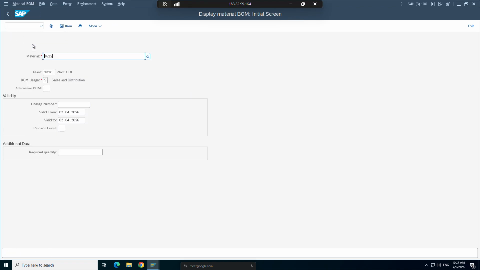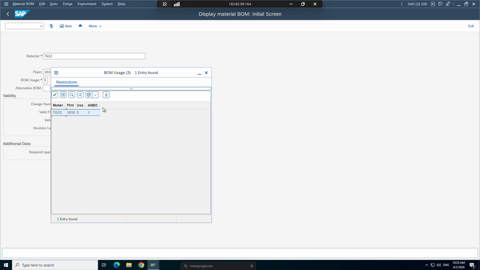Let me go to display. So what I did actually, see, this is how you create a BOM. You go to CS01, you put your main item here, then you put a plant, and BOM usage 5. There are so many BOM usages, but for our sales order or sales process we use this 5. You need to remember. Maybe some people will also ask you this in the interview: what is the BOM usage for the sales process? They need to tell it's 5.